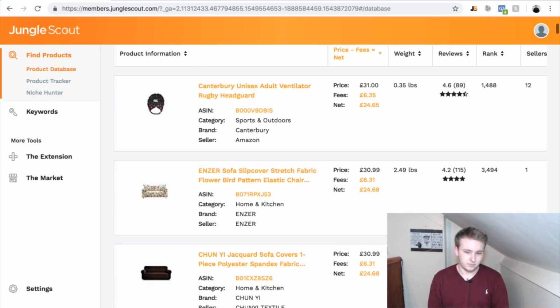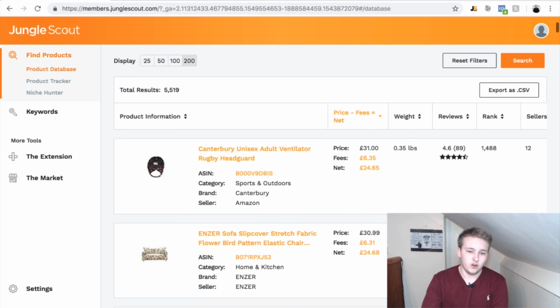and see what products we find by searching with that criteria. So straight away now we've got some products. We've got total results 5,500. So this is quite a few. You want to go ahead and set your display to 200 so you don't constantly have to go to the next page, just something to make it a bit easier for you guys.